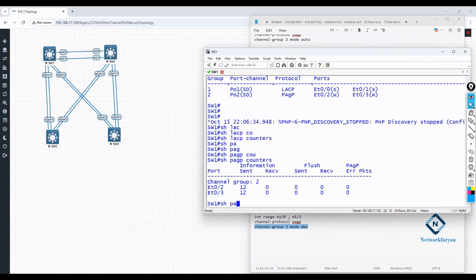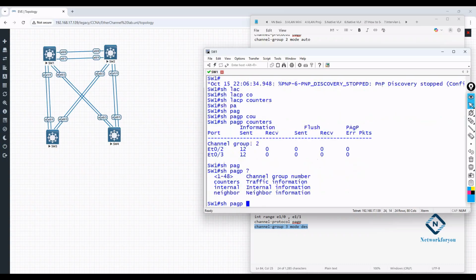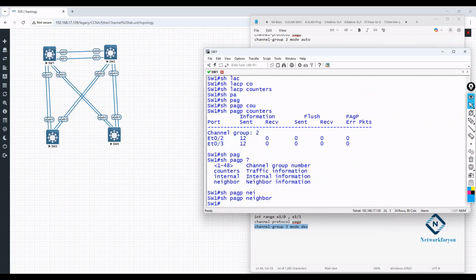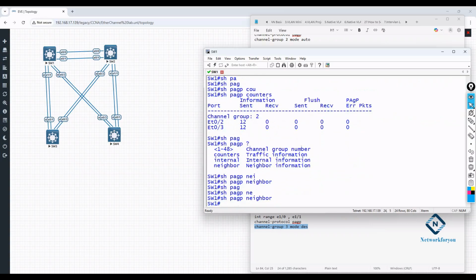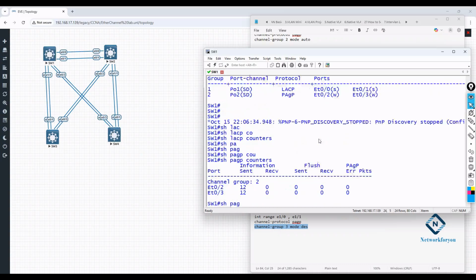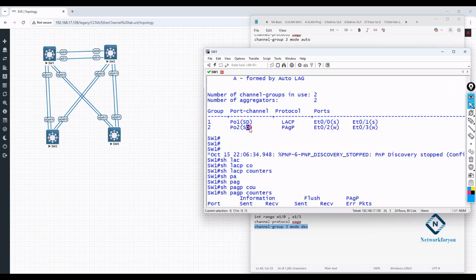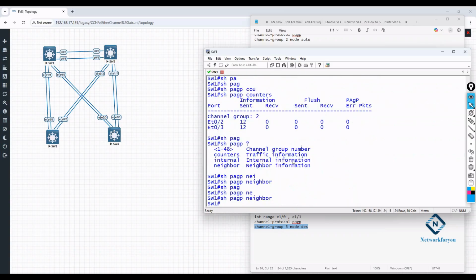Show PAgP, and if we put a question mark, we have neighbor. So when we write show PAgP neighbor, you don't have any neighbor. The neighbor is also not showing here, which means something is wrong, maybe someone did not configure properly, and that's why we are getting this error. This is for troubleshooting purposes: if we see Down here and S, we can check what the problem is.